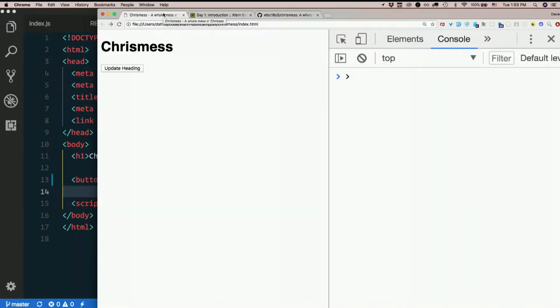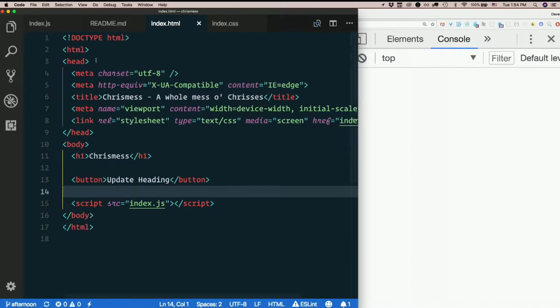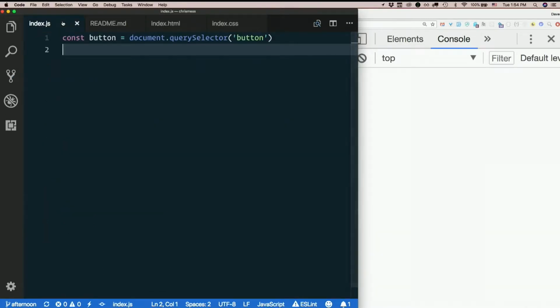We have a button that doesn't do a gosh darn thing. Let's make it do a gosh darn thing. In fact, let's make it change the heading. We already have the button, so we just need to make something happen when the button gets clicked. To do that, we can add an event listener that will then call a function, which we'll call an event handler.